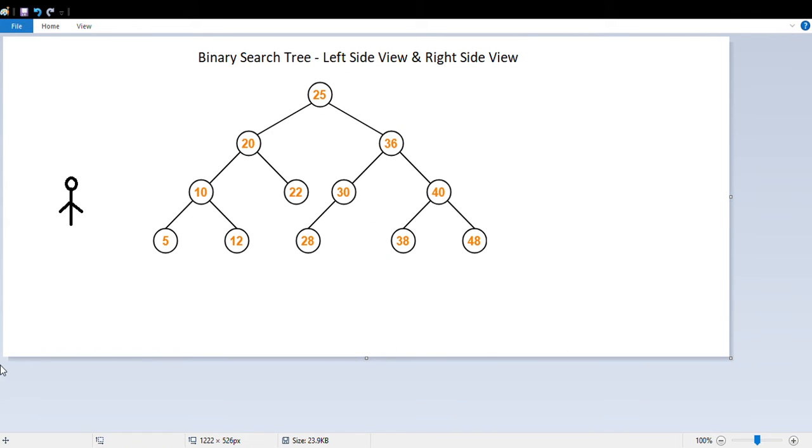Hi friends, today we are going to talk about binary search tree. Sometimes this question comes up in interviews, where they ask us to find the left side view and/or right side view of a binary search tree.